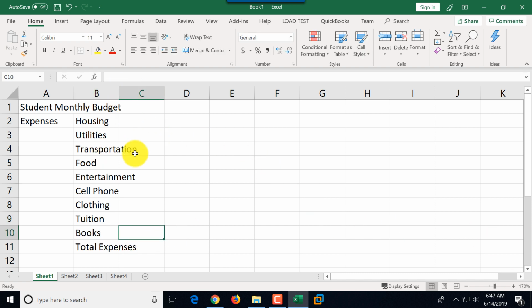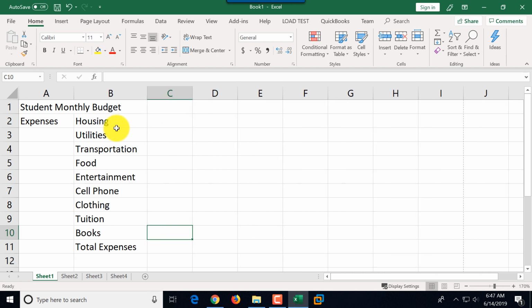So now you see that some of the words flow over into the cell C. This is where I'd like to extend the cell B, so all my words fit into the cell B, so I don't have to override any of the expense types.